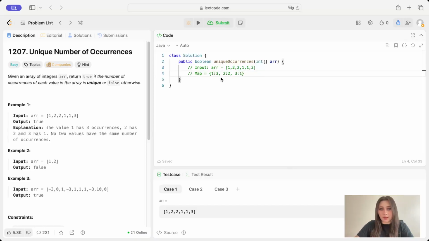And then once we have our map of each number to their count, we now need to check if the number of occurrences of each value is unique. So we're going to have to loop through the map and check if each of these values are unique from each other. We cannot have any duplicates. And to do that, we're going to want to build a set to keep track of all of the number of occurrences that we already have as we iterate through.